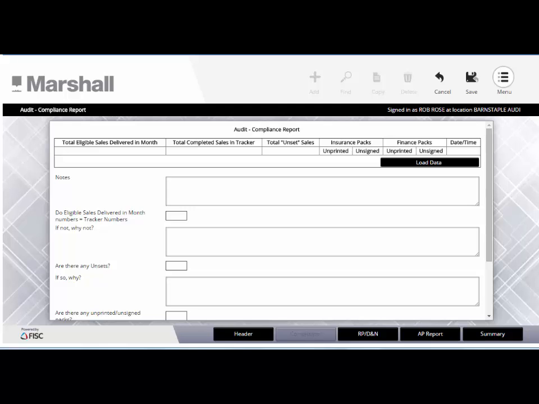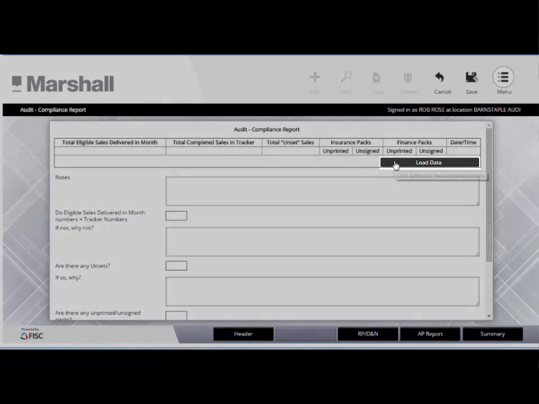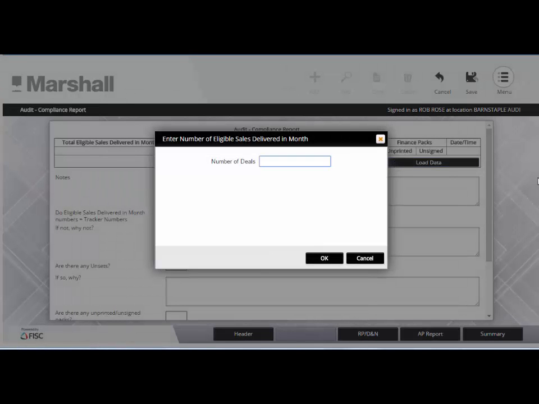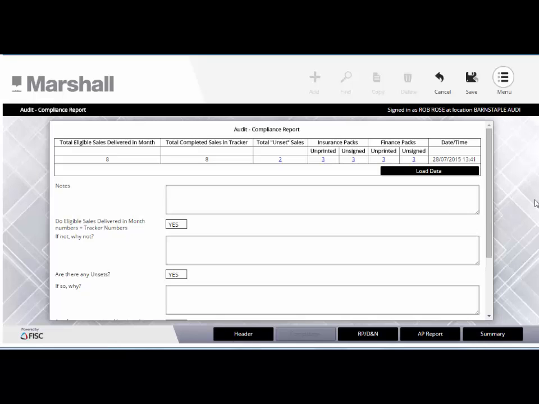You'll notice the compliance report initially appears blank, and our first requirement is that we select the Load Data icon and then enter the number of deals that we completed within the month selected for audit. Here I'm going to select that we completed 8 deals.